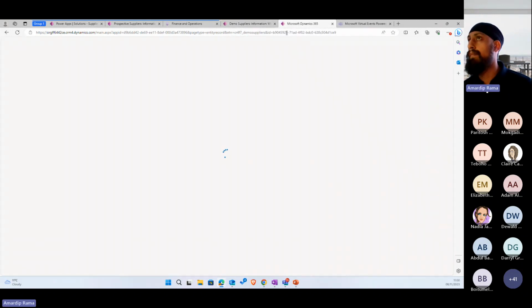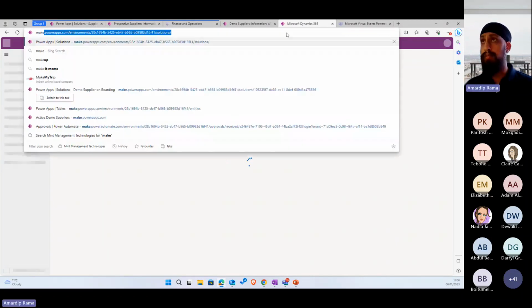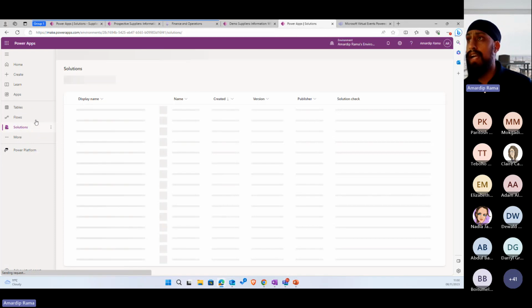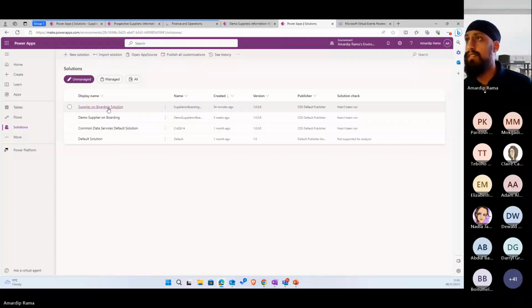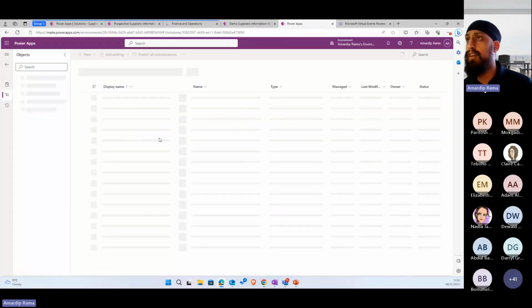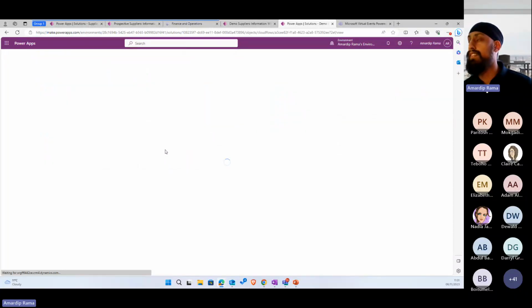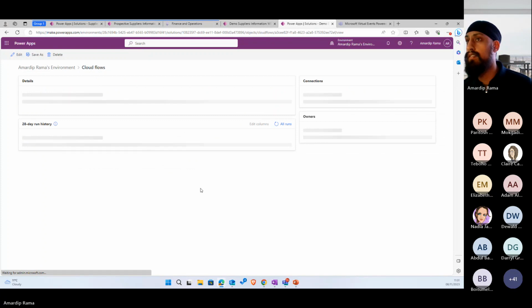I'm just going to duplicate my tab here and go to make.powerapps.com just to see where our flow is. We're going to go into our demo supplier onboarding solution. I'm going to look at my cloud flow here and see the status of this cloud flow.